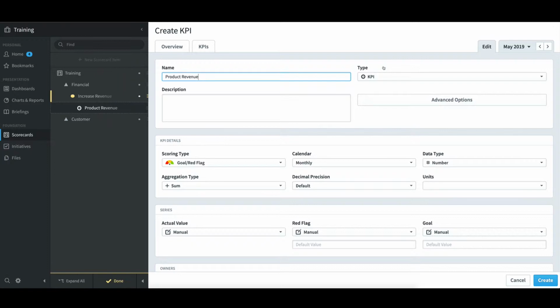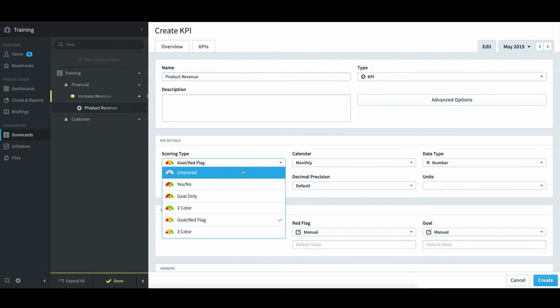Moving down to the KPI Details section for scoring type, Scoreboard provides a number of different options. Unscored, a simple yes/no, and so on. The most commonly deployed option is the default of goal and red flag, which provides 3 colors, red, yellow, green, and a 0 to 10 normalized scoring range. In this case, I'm happy with the default, so I'll just click away from scoring type.